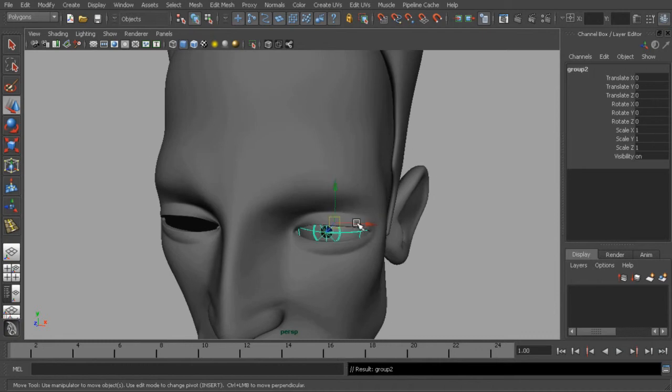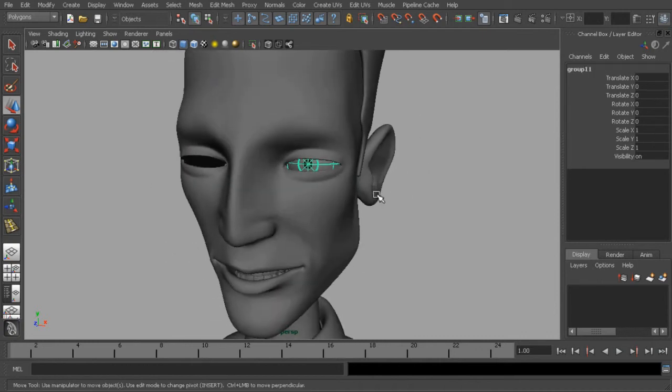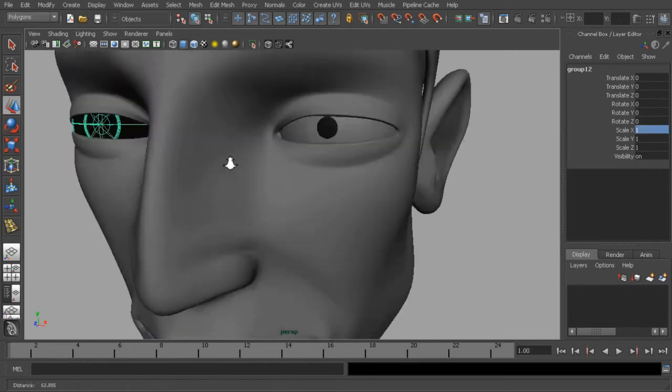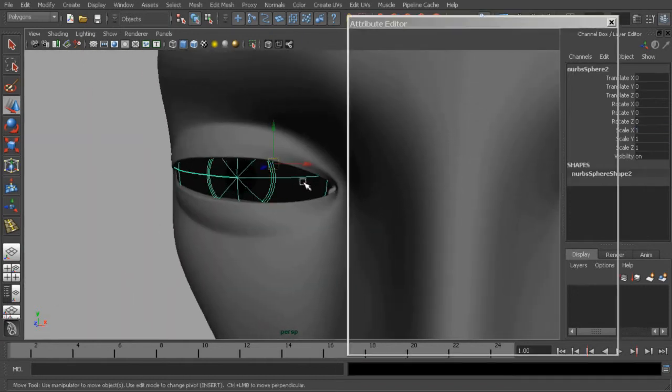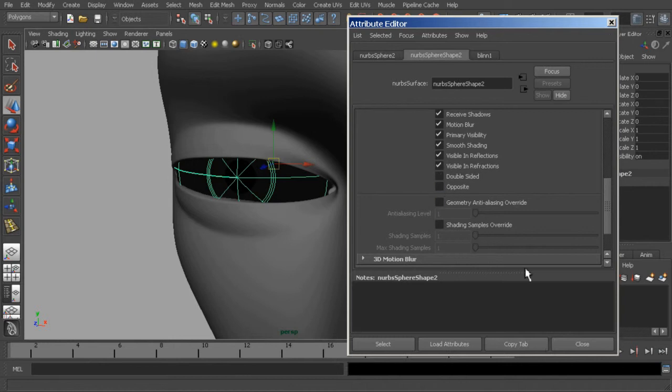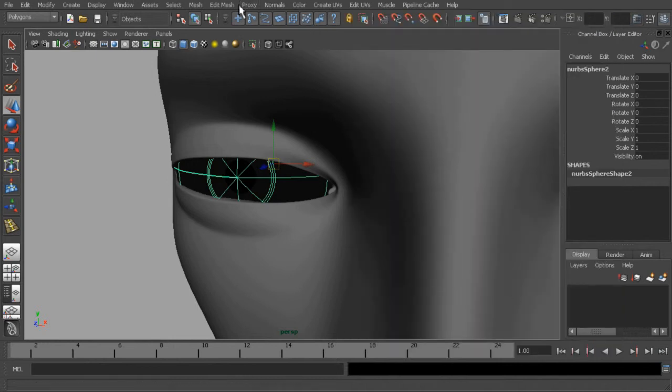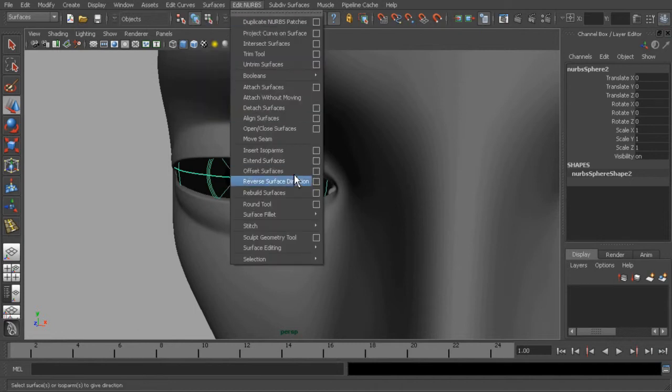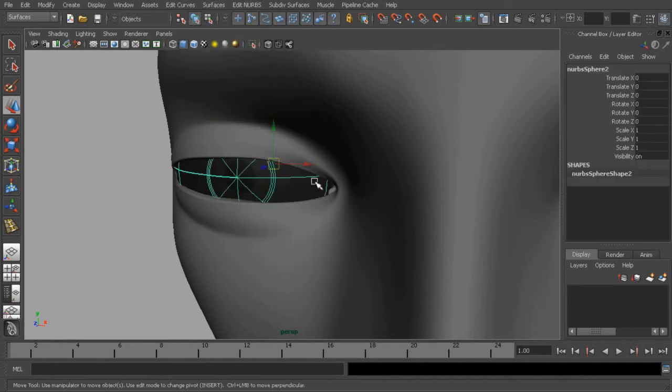So I'll get that eye group, and I want to group it one more time and duplicate it, send it over to the other side and freeze the transformations, which will allow us to come in now and set that as opposite, and we'll go into our surfaces and reverse the surface direction. Let's go ahead and hide that. We'll do the same thing here.